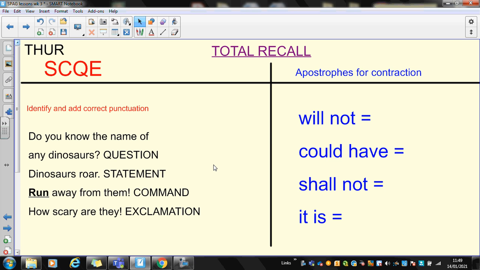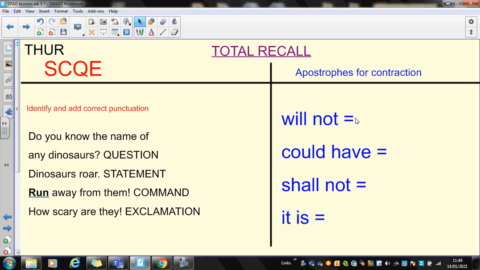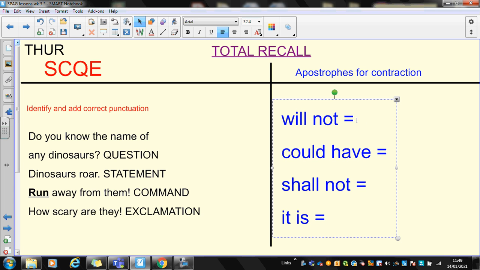Okay, so on Monday our YouTube lesson was using apostrophes for contraction. I would like you to write these words into your English books. Will not, could have, shall not, it is. And then I want you to contract them, and you should remember that that means to make them smaller, and I want you to write them as a contraction with an apostrophe in this space here. So pause the video, contract those words down using an apostrophe, and then press play when you're ready to see if you got that bit correct.